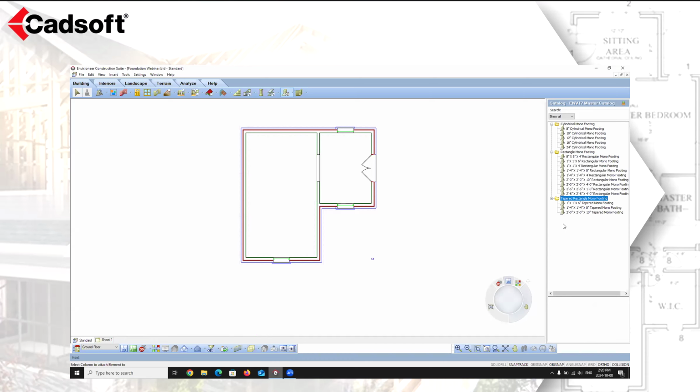So let's go in and add a footing into our catalog, and we're going to do that underneath our rectangular mono footings. So underneath our rectangular mono footings, let's go in and select a size that's going to be close to what we want. So let's say I want to add in a 2 foot by 2 foot by 1 foot rectangular mono footing. So I'm going to select one that is as close as it can get. I'm going to right click. I'm going to say add elements.